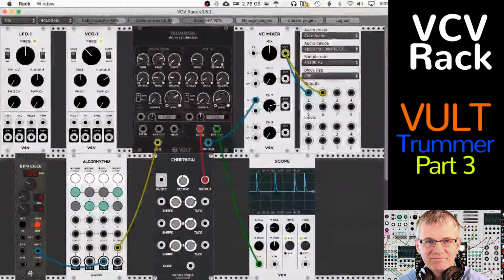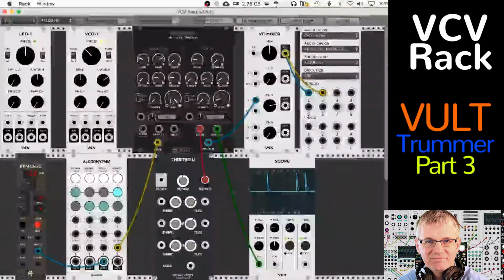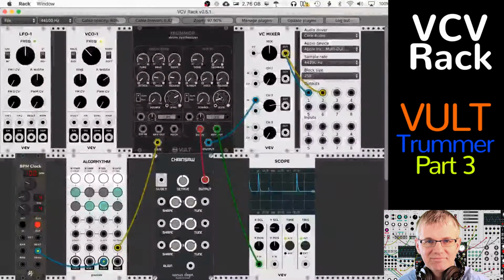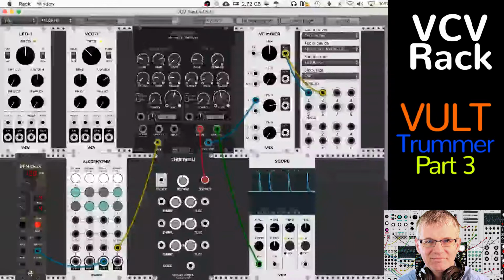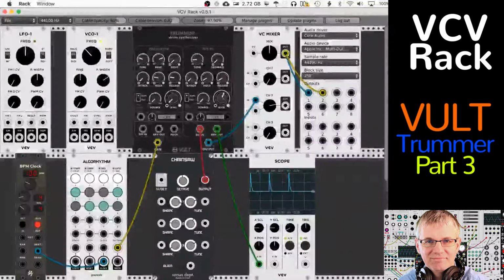So you can hear that Trummer gives us an oscillator sound, you can hear here, and it gives us a noise sound, which you can hear here. Okay, so we've already talked about the oscillator sound, so now we're going to talk a little bit about the noise part of this. Now, as you can hear, it's noise.